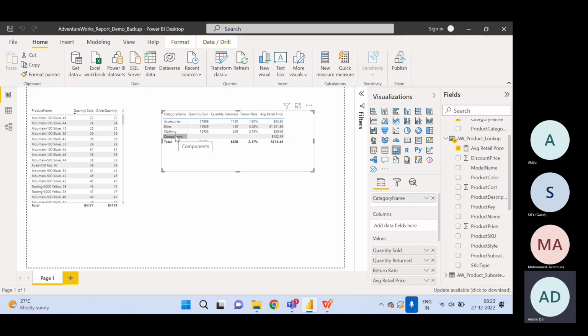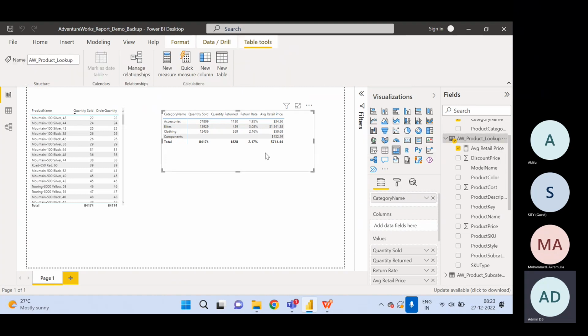Under the product lookup, you have all the products mentioned and the price attached to them, like the price for one motorbike or for a helmet. Under the components category you will have some products with the price listed. Nothing has been sold or returned under components yet, but we still have the average retail price, because those components are listed in the lookup table. That's why we have one category with an average retail price. That's how the average function works.